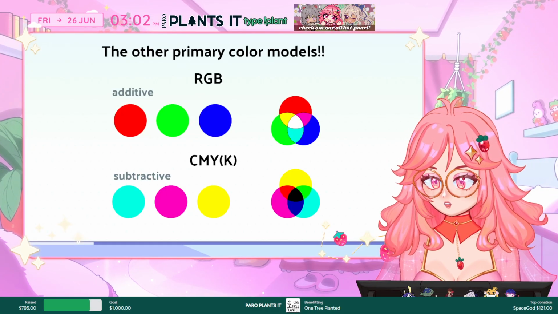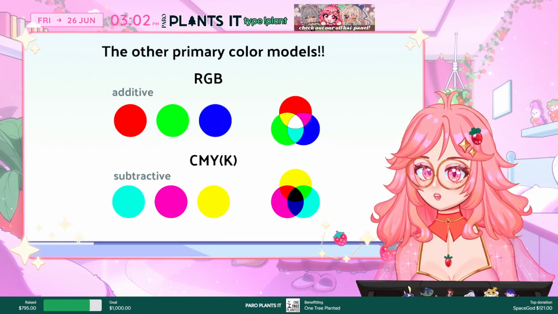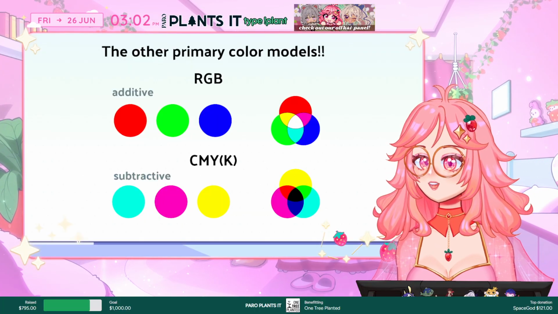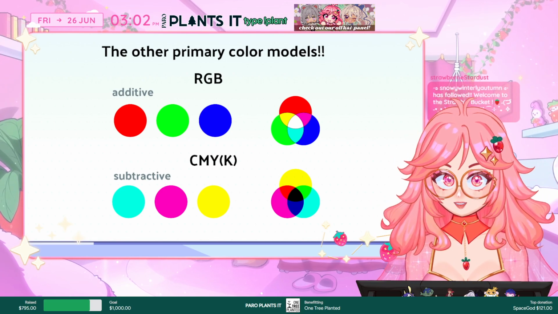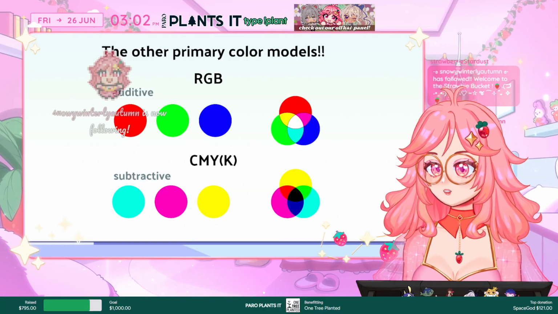The RGB color model. The primary colors are red, green, blue, and they are an additive model. It is a way to add light, and very specifically light. You are adding color together.